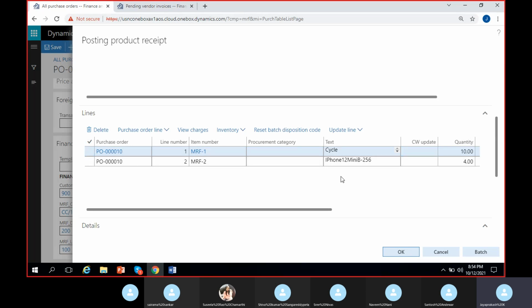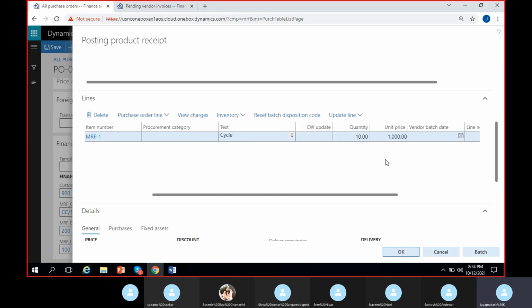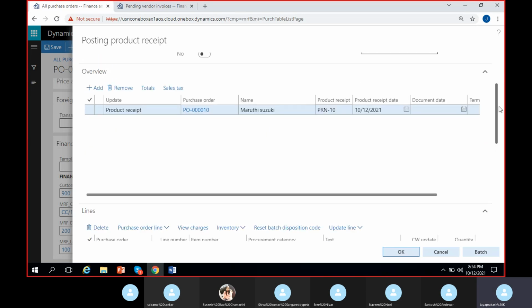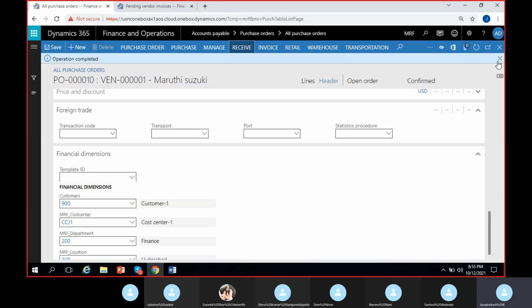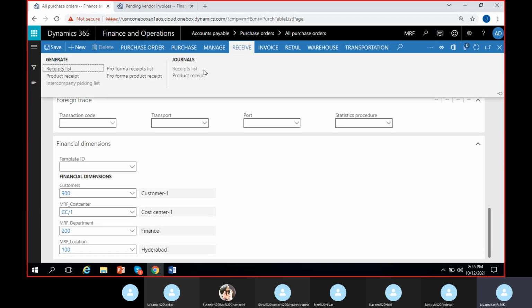If I do not receive iPhones, I don't want the iPhones line in this product receipt, right? So what I'll do is I'll select this iPhone line and click on delete here. Created and deleted. Done. I only have 10 cycles now. For this, we have given a product receipt number already as PRN 10. I'll click on OK here so that the product receipt will be posted for the 10 cycles. So it is posted now. I can see the posted product receipt here in the product receipt journal.